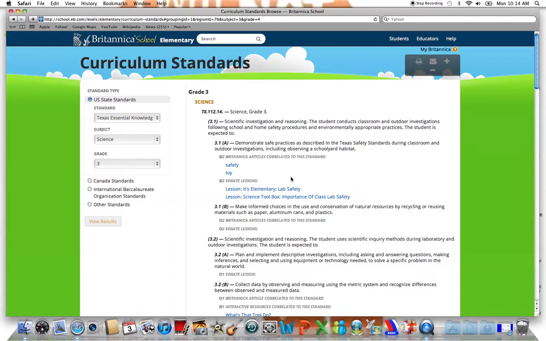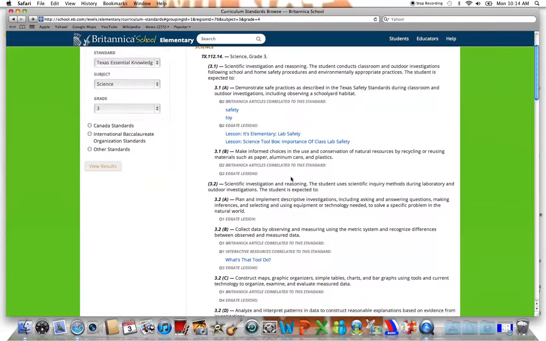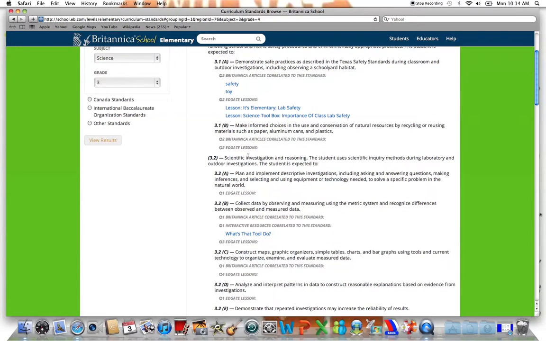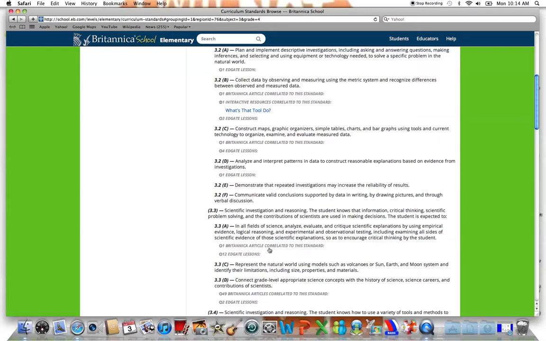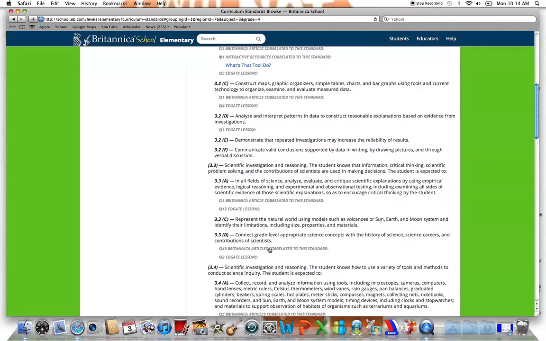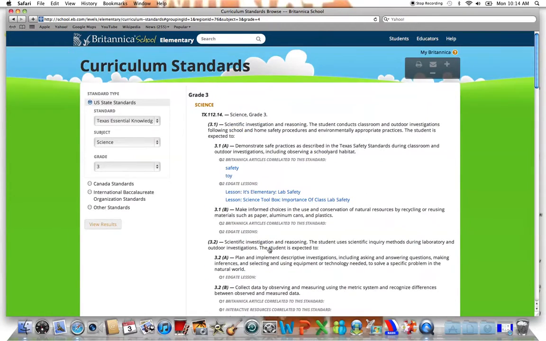So surf through the Britannica Online Educators tab. Use their curriculum standards. As you can see, they are linked to many different things. There are lessons in almost every standard, especially for science. They have articles linked to many of the different standards. This could help really collect fantastic things for your students to read and improve literacy, as well as make lessons exciting and new. So peruse this.